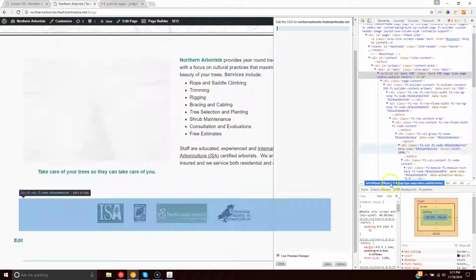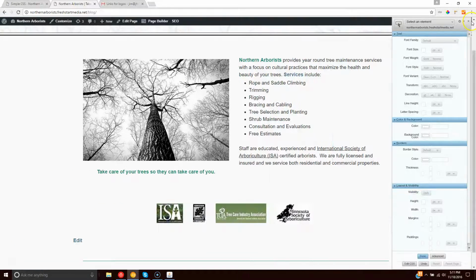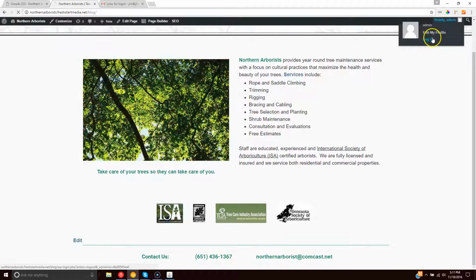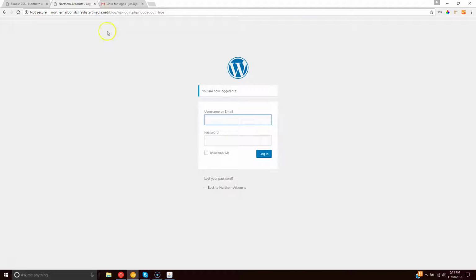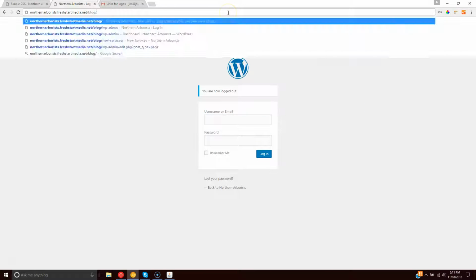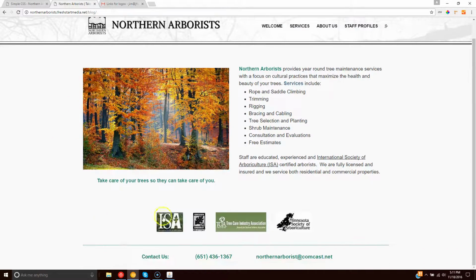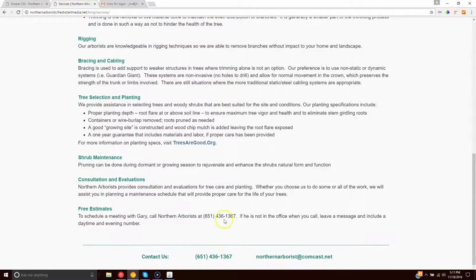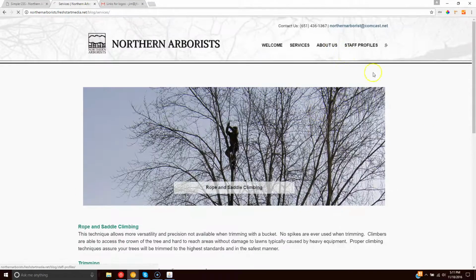Save that. Go back to the page and refresh it. And here you go. That space is smaller. You're still going to see a little bit of a space because of that edit button. But if I log out, so now I'm not logged into the site, you can see that that is a lot nicer down there, not such a big jump. If we go to other pages, you can see there's not as much space here.